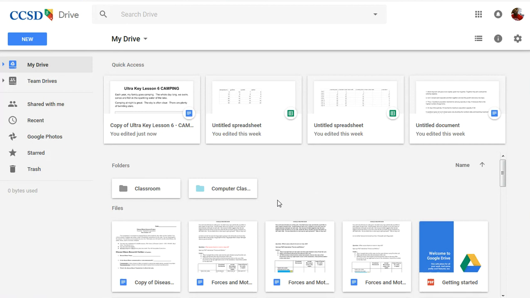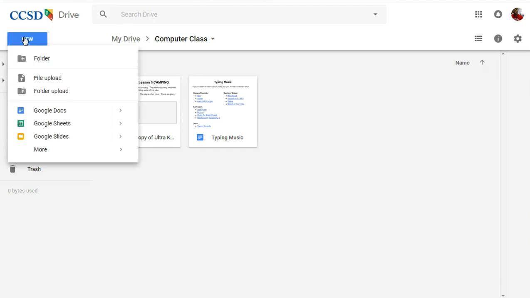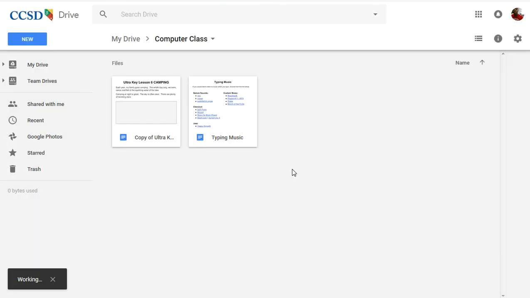All right, the next thing we're going to do is open up your computer class folder if you're not already in it. And we're going to create an organization system within this folder. First thing you're going to do, New folder. You're going to call it My Docs. Create.